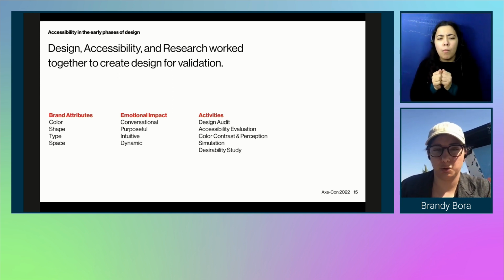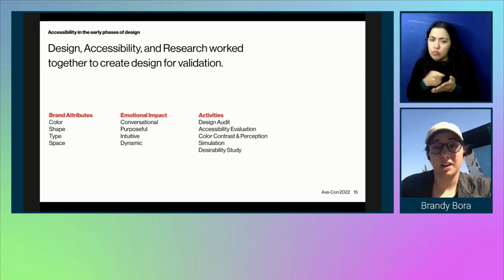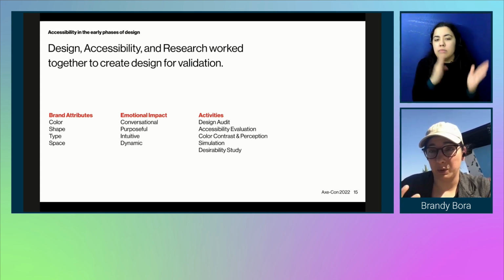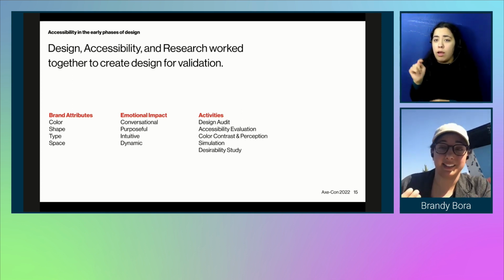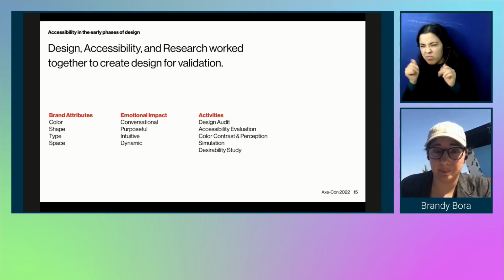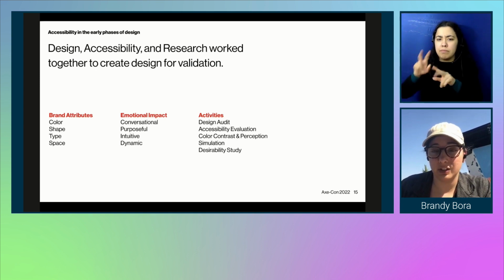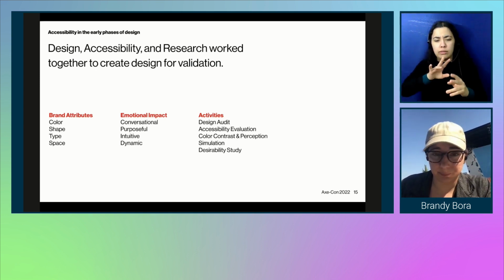We had a short list, about 20 different words. And then some of the activities that we did, there's a ton of them, but some of the ones that we'll talk through: the design audit, like what's working well, what's not. And we had accessibility evaluation as part of that. We did a lot of color contrast simulations and perception simulations.